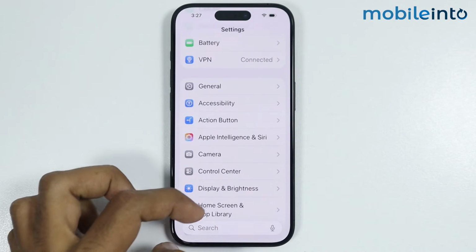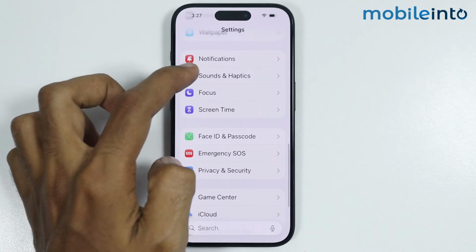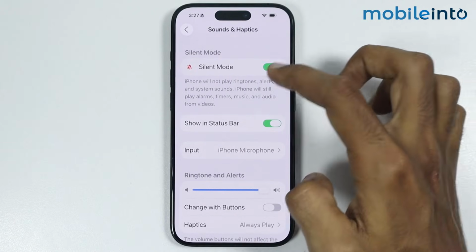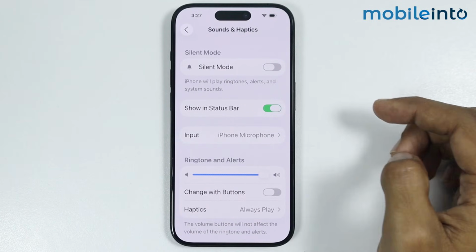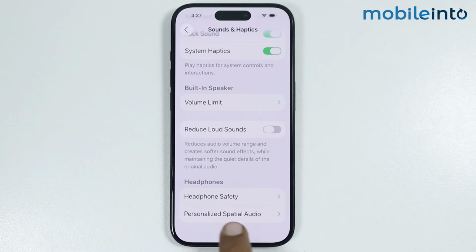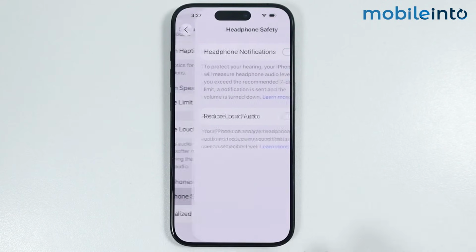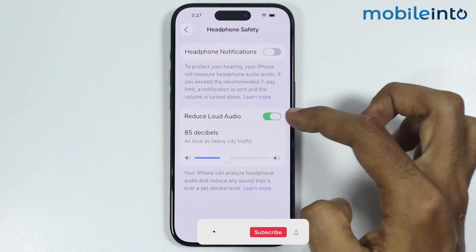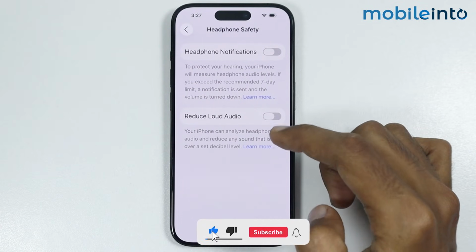Now in the settings page, you will find the option of sounds and haptics. Just tap on it. Now first of all, if silent mode is enabled on your iPhone, just disable it by disabling this toggle. After that, on this page, you will find the option of headphone safety. Just tap on it. Now, if reduce loud audio is enabled on your iPhone, just disable reduce loud audio.